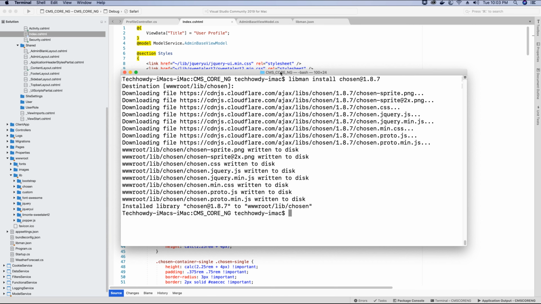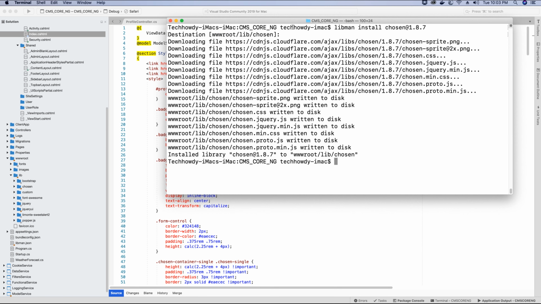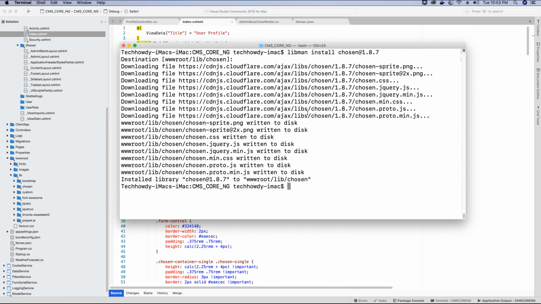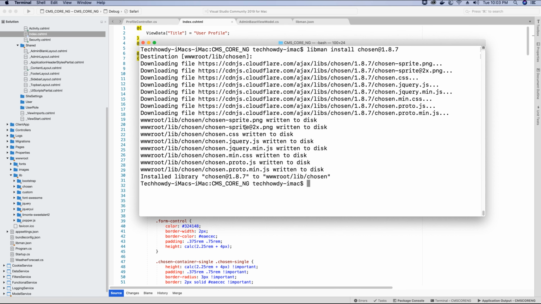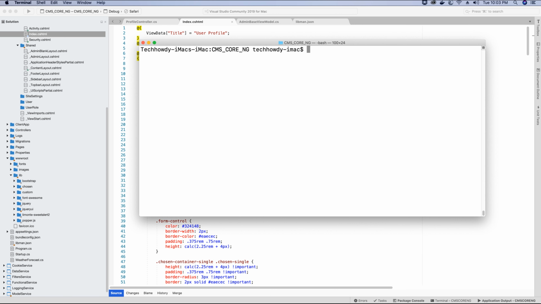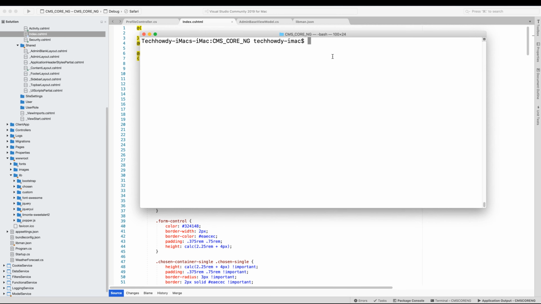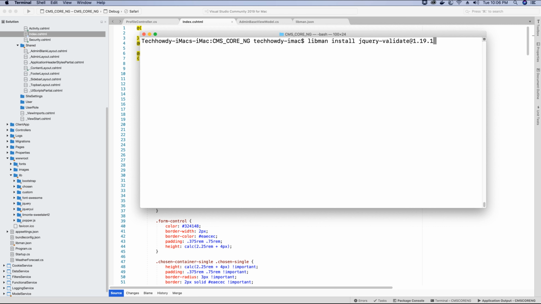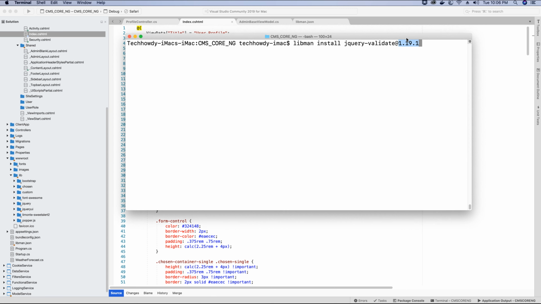Now the other library that we would need is the jQuery validation library. So these are a couple of libraries that we would need to install. So let's go ahead and install them. First we will clear the terminal, and now let's go ahead and install the jQuery validation library. We'll need to install 3 packages. The first package that we need is libman install jQuery validate at 1.19.1. The version number that I have used here is the version number that I have installed in the finished project.